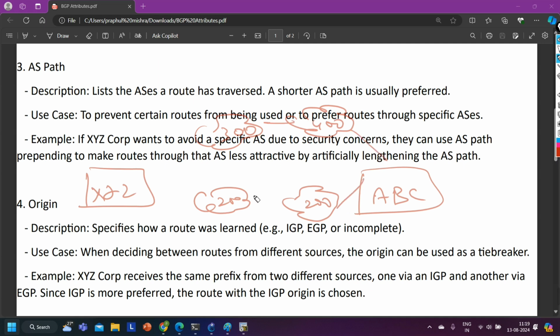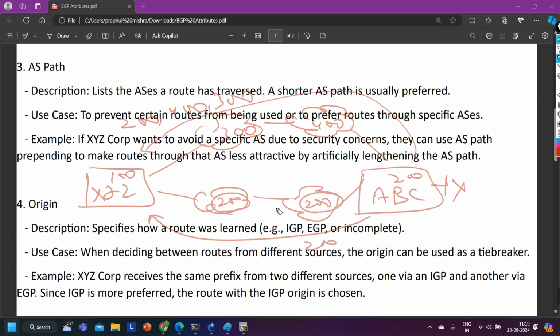So now ABC is advertising some routes to XYZ. What will happen? Let's say here I have one subnet X, right? Here the AS number is 200, here the AS number is 100. When XYZ company receives subnet X from the upper path, how many AS numbers will be there, guys? 200, 400 and 300. When the same company receives subnet X from the lower path, how many AS numbers will be there? 200, and here also you can see 200, right?